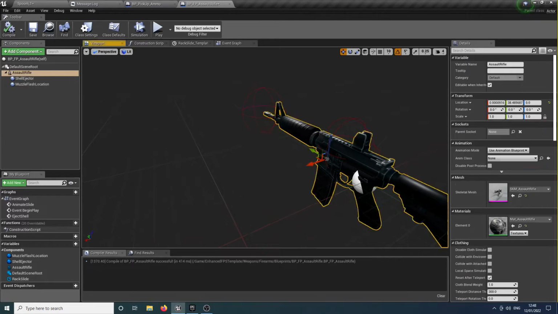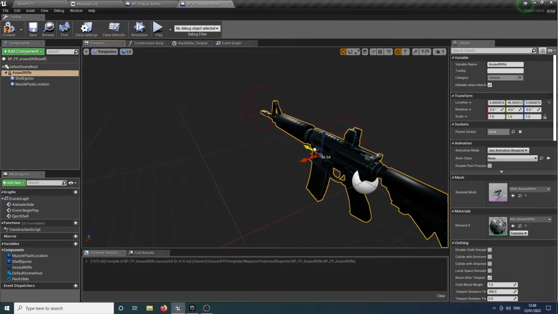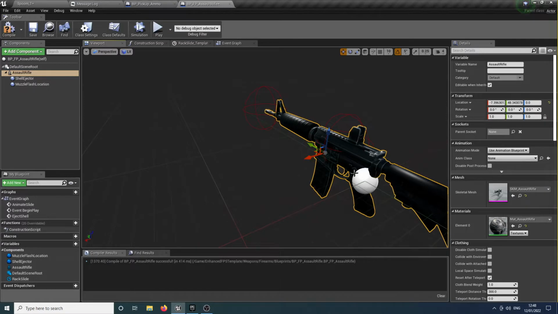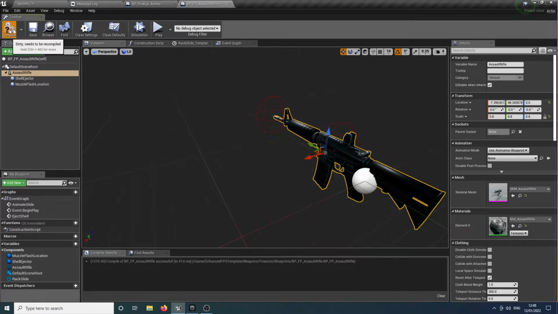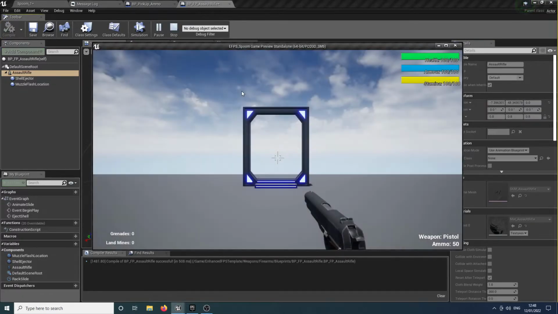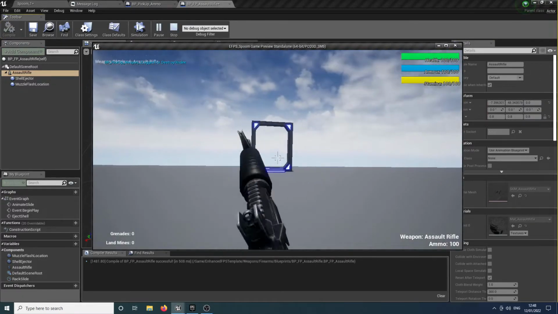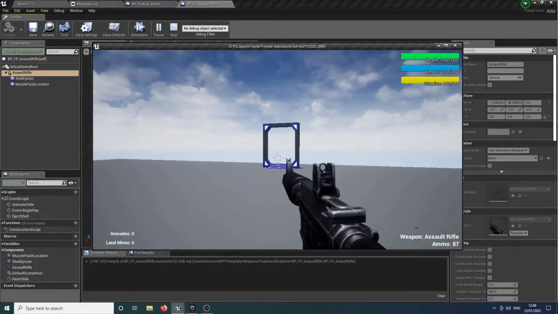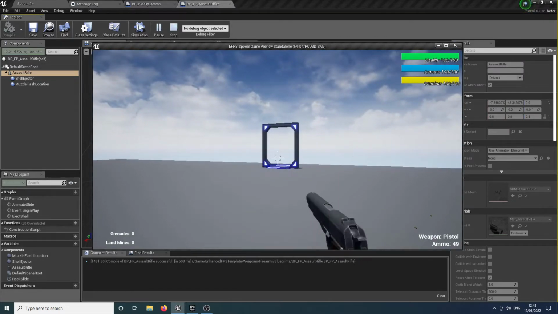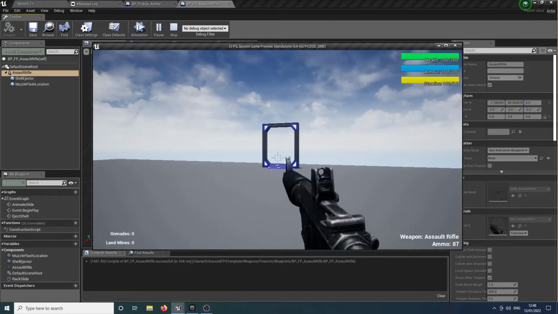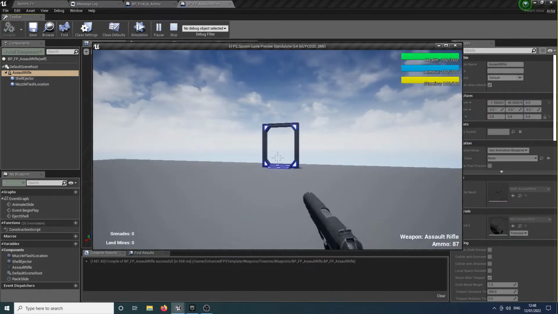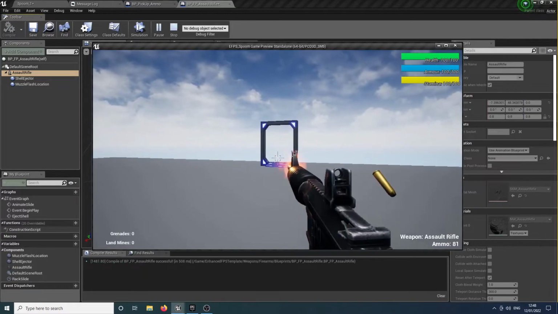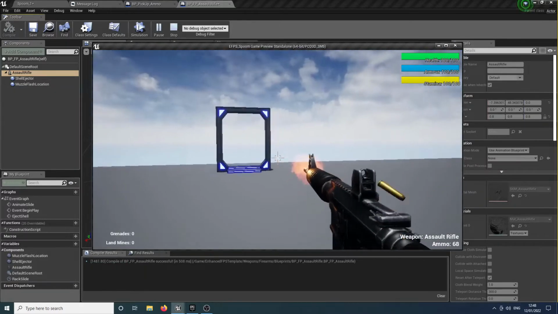So let's adjust this a little bit. We'll move it forward just a little bit to the right, and we'll change the scale to 0.8. Just fettle it a smidge. There we go. And then we've got our pistol, got our assault rifle, complete with bullets coming out everywhere.